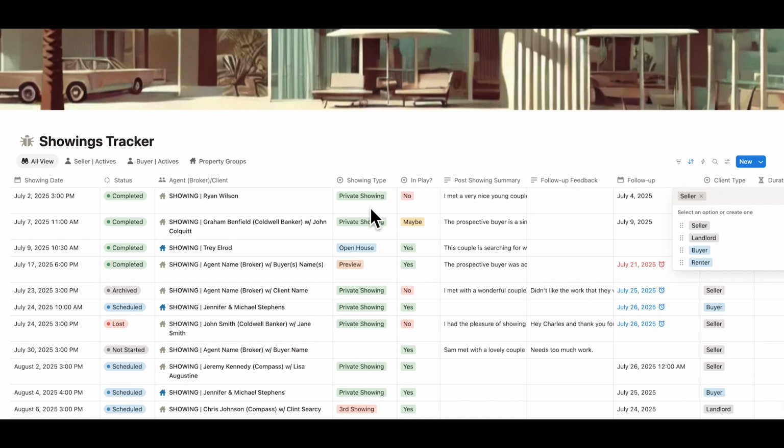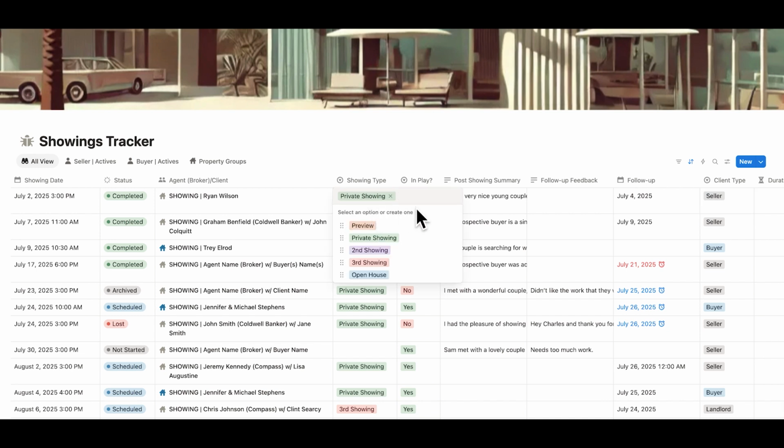This lets you quickly scan and identify which showings are for which type of client. You'll see this color coding system used consistently throughout RELOS. It's one of the design principles that makes the entire system intuitive to use.